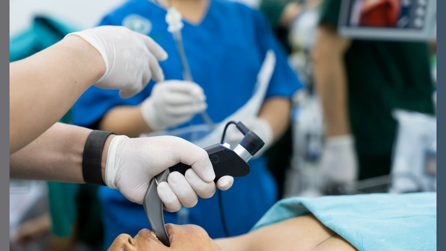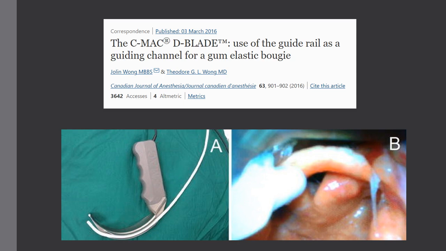There have actually been quite a few publications, if you do a literature search, on the different ways of using a stylet or a bougie to aid your intubation when you're using a video laryngoscope, and specifically the extra curved difficult airway blade or D blade. Firstly, this reference, from the Canadian Journal of Anesthesia, talks about using the guide rail of the D blade as a channel for the gum elastic bougie during intubation.